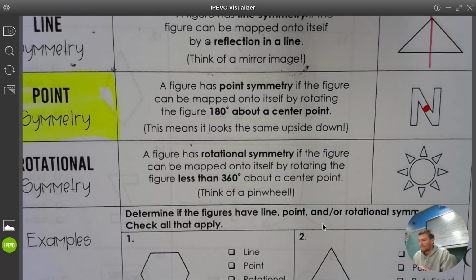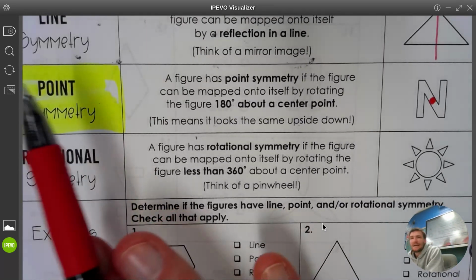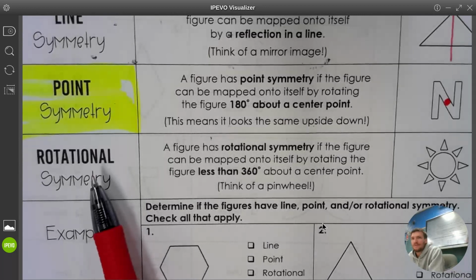Now, Ms. Bass, that means that everything that has point symmetry will also have rotational symmetry. Is that making sense?